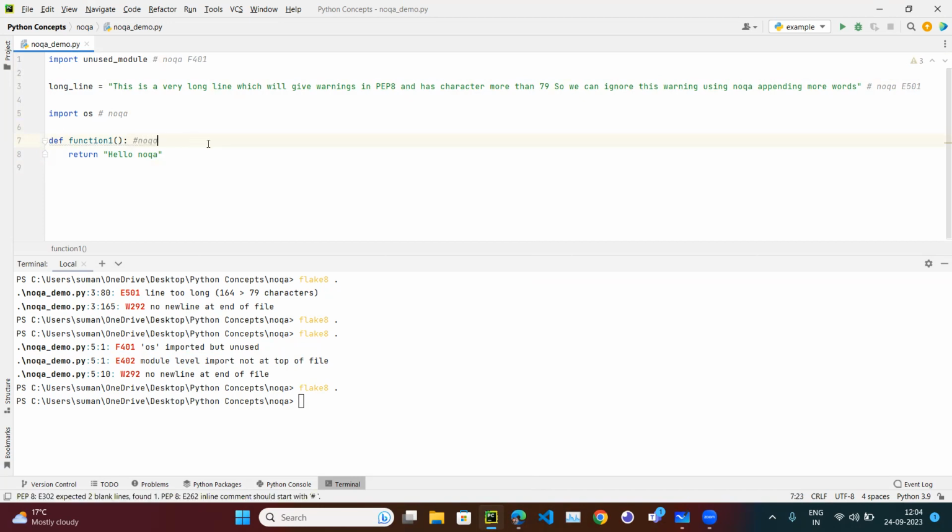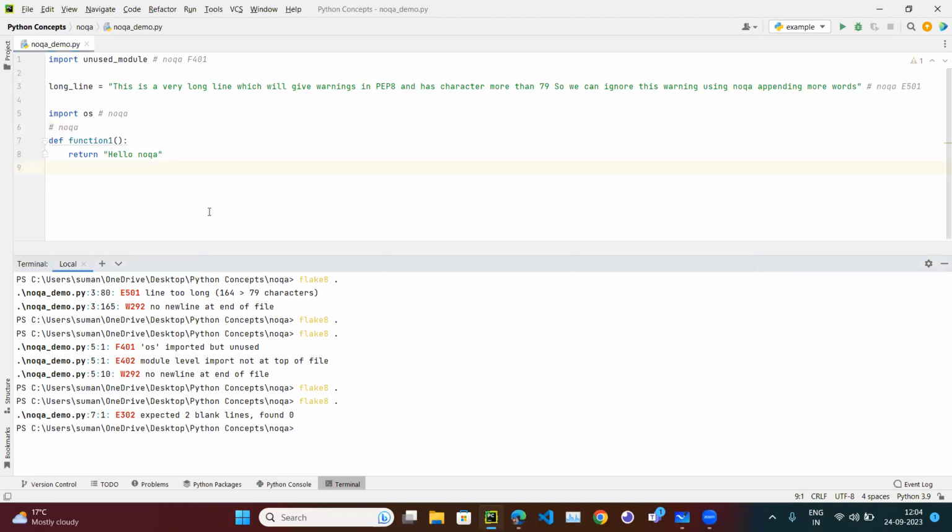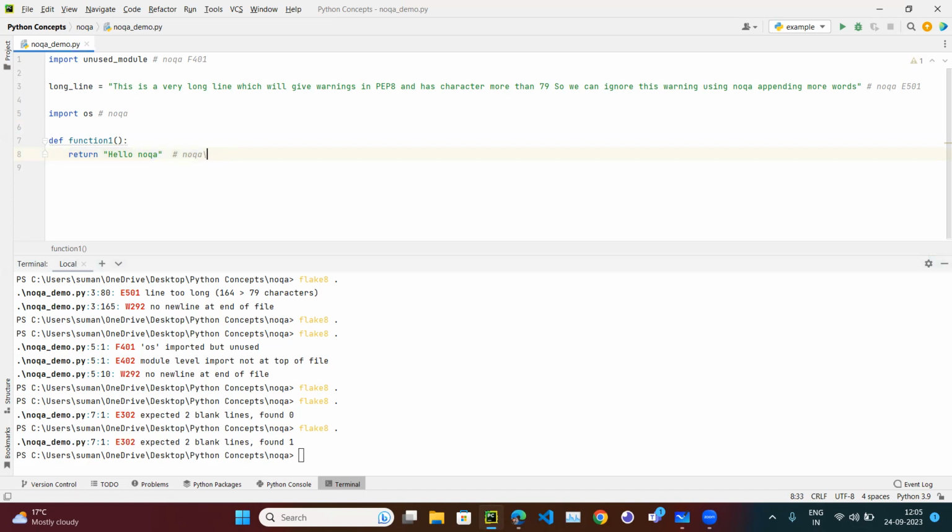So maybe I have to put it at the top of the line, and NOQA. If I run it, E302 expected two blank lines. So how am I going to suppress this? NOQA. I'm not sure how to suppress the function warning with NOQA. Yeah, so now it has been done. Now you could see E302 also has been gone.